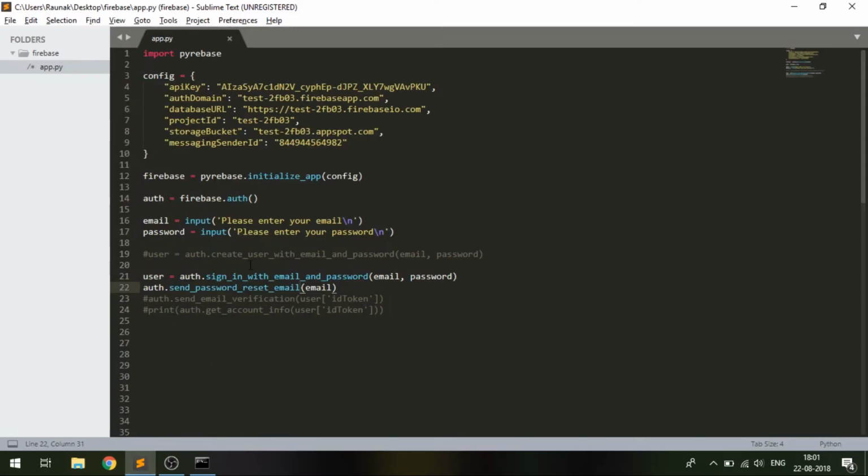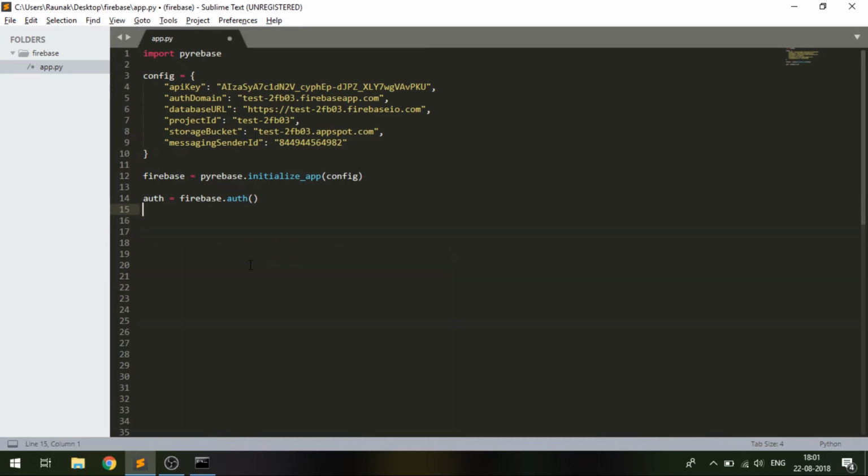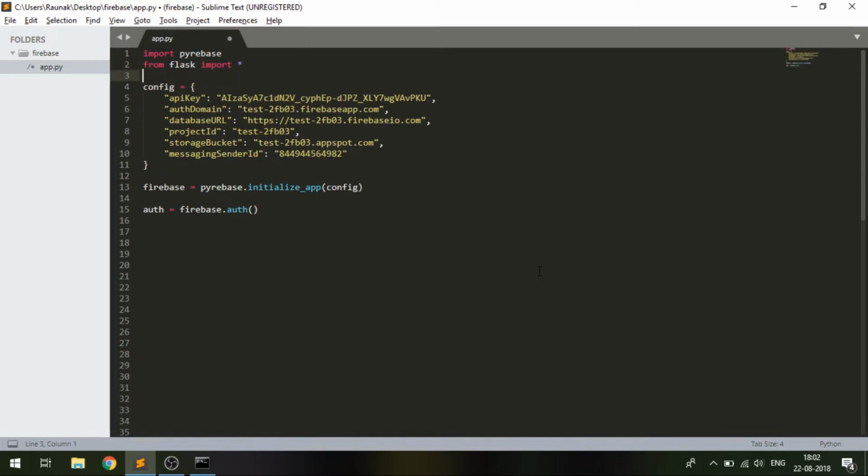Now let us actually get all of this into a really good form. Okay? And let us make a website. Now in order to do that, you will have to say from Flask import all, then app. So if you are not familiar with Flask, just keep that in mind.